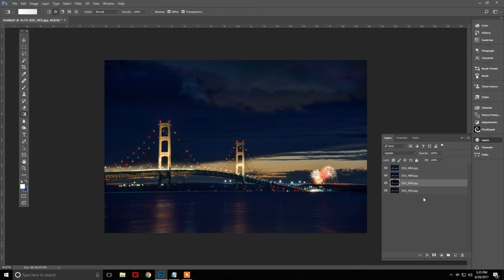Great, right? That works awesome. I hope you guys enjoyed that. Get out there shooting in the next week. Bring your tripod. Set your camera to take 7 to 8 second exposures. Shoot in manual mode with the same white balance and you'll be good to go.